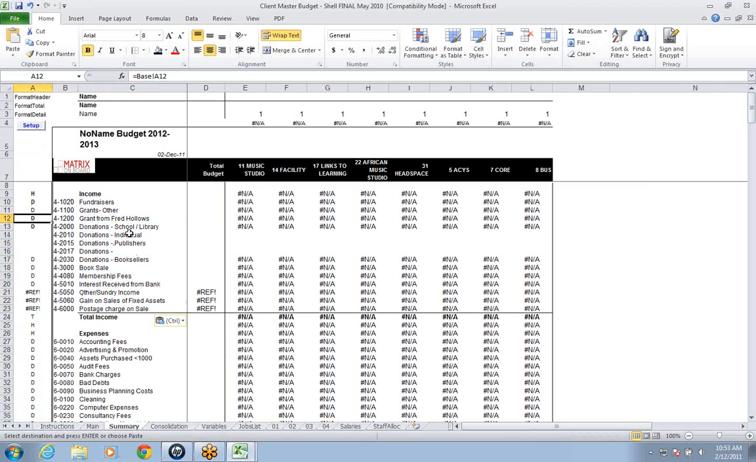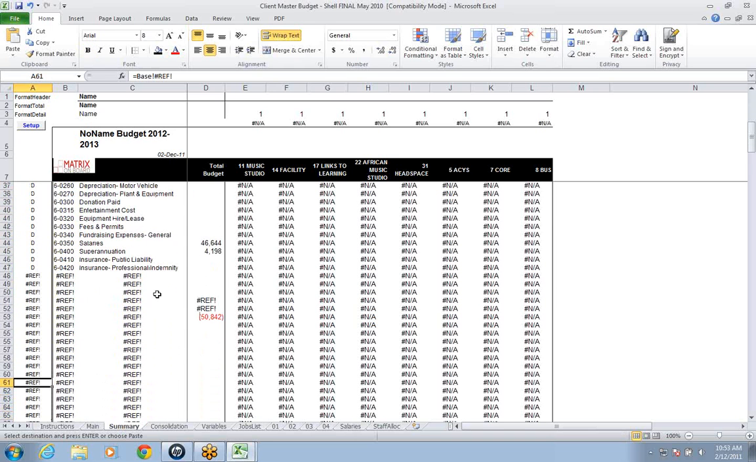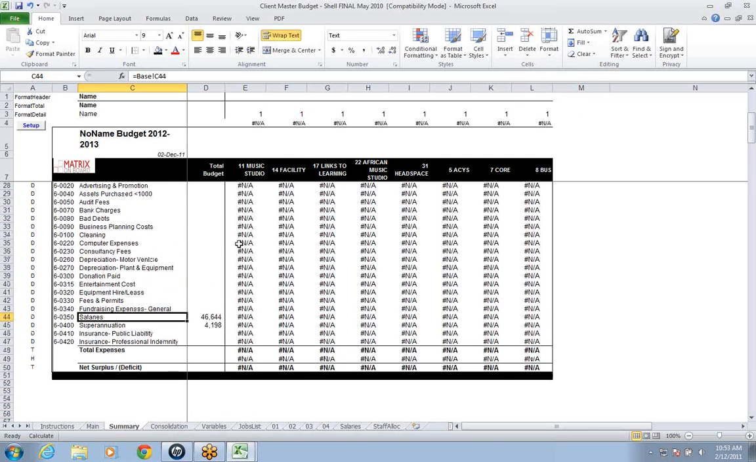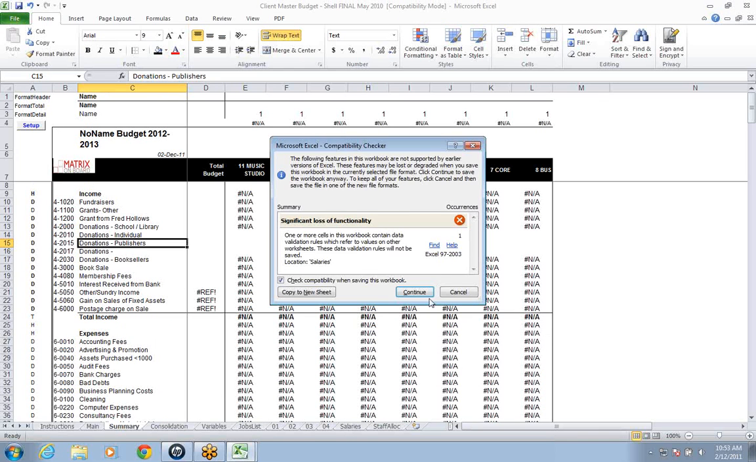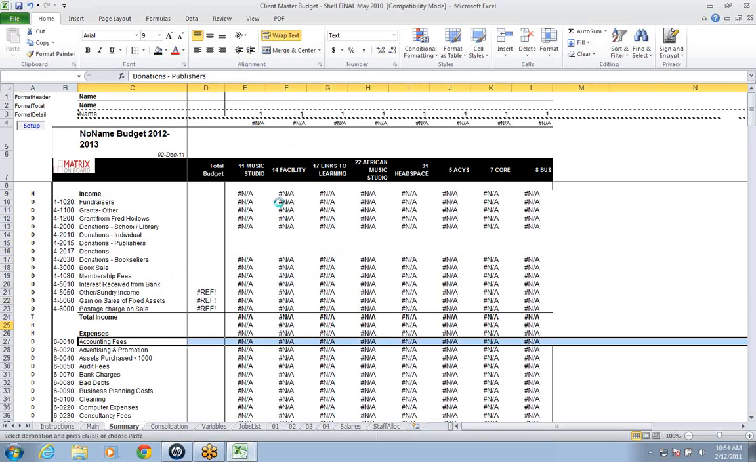Okay, and you will just have to make sure that these are copied down again because it does its own format setup. Okay. And that looks okay here. I'm just going to save it again. And when you're ready, just hit the setup macro.